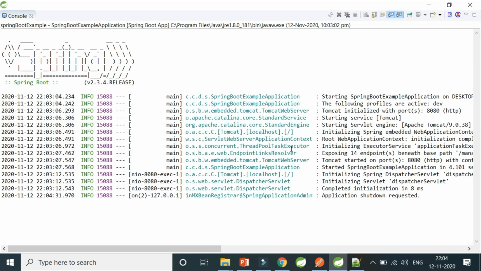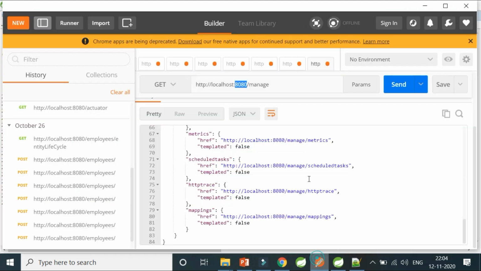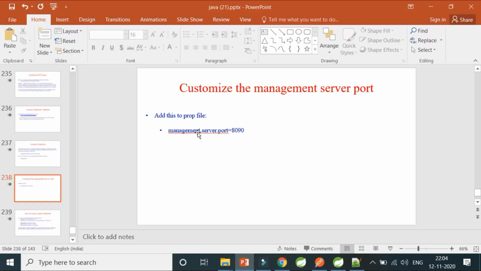So I don't want that particular thing to happen. If you can see, initially it was working on 8080. My application is working on 8080, all my controllers are also working at 8080, and all my management endpoints like actuator endpoints are also working at 8080. I don't want it to work at 8080. I want my management to work at 8090. So what can I do for making those changes?